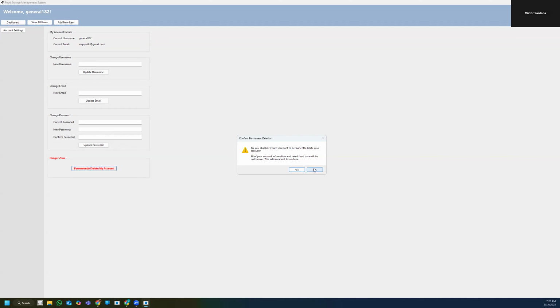Let's click no for now. The X doesn't work. Oh my gosh, I need to fix that. But click no, no works. Yeah, I want to test that feature at the end.